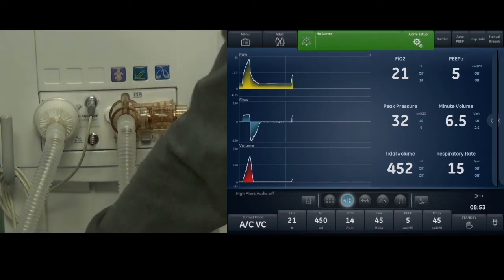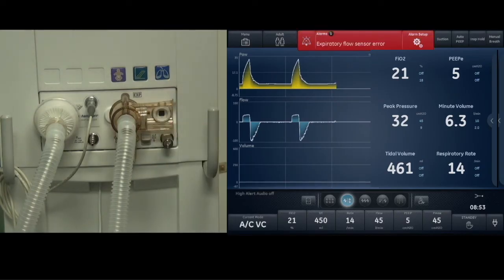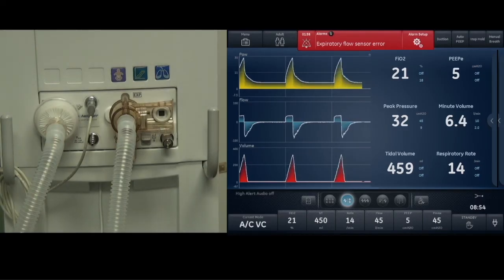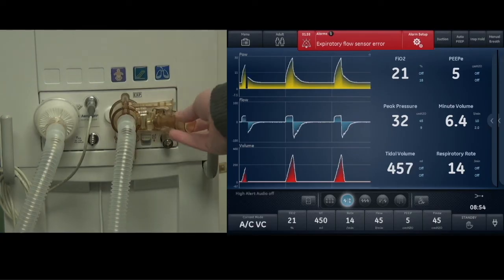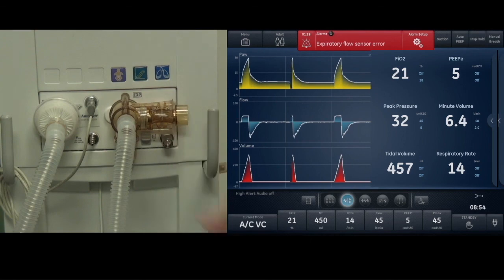As you notice, I uncovered the EVA. I'm removing my flow sensor. I do have an expiratory flow sensor alarm. However, I'm still getting my measured values from my D-Light sensor at the patient Y. Now let's go ahead and replace the expiratory flow sensor. I'm going to put it back in line, and once I do this, my alarm message will go away.